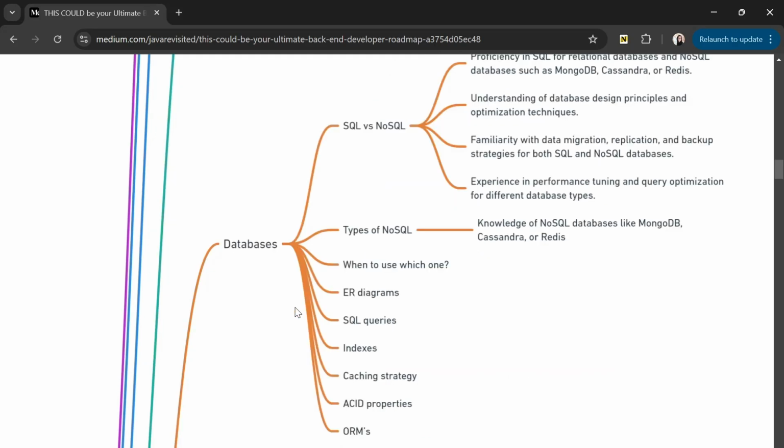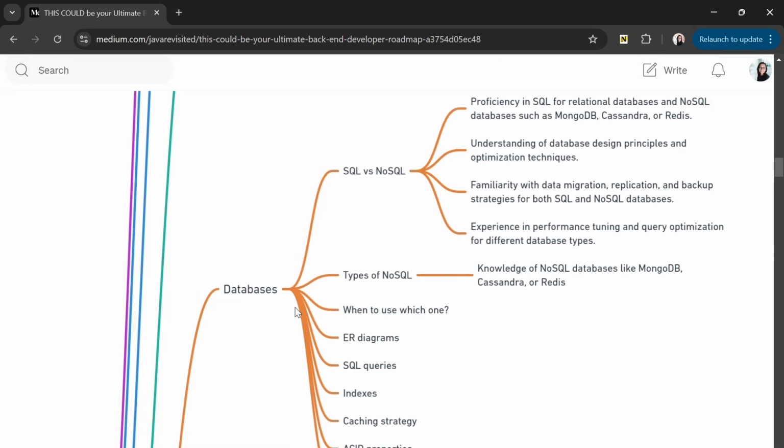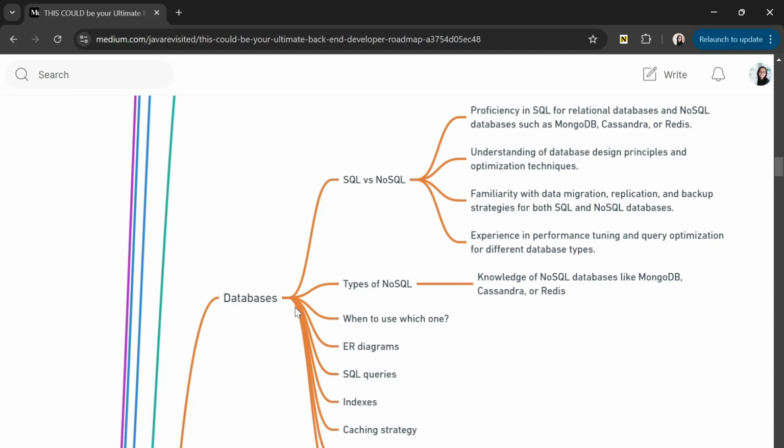The next aspect is about databases, right? So of course, as a backend developer, our work is to write business logic, and business logic is incomplete without interacting with our database. Now, when we talk of databases, majorly there is a differentiation between the types: SQL database, NoSQL database, and each has its own types.